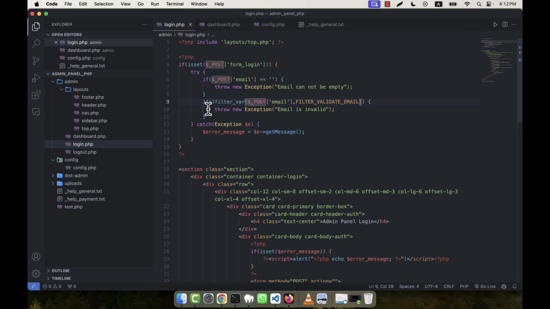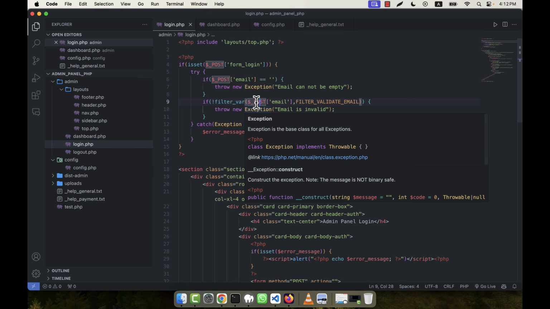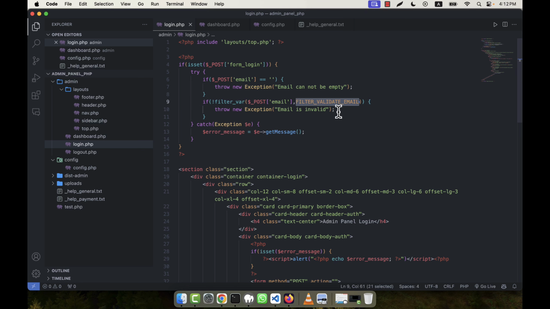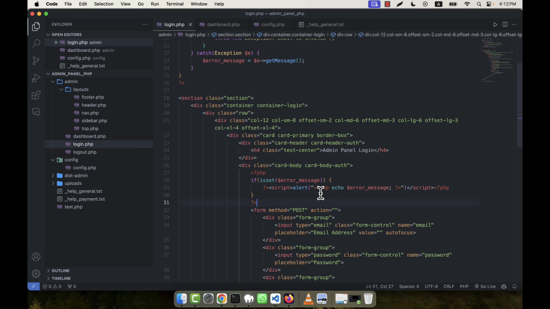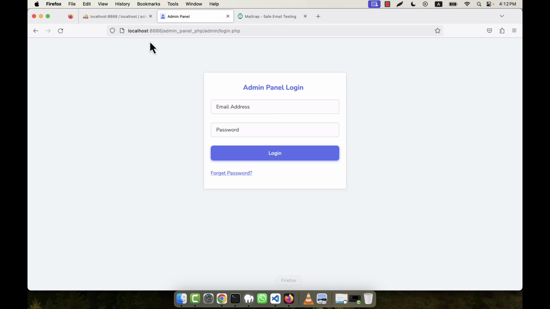You see that if not filter_var post of email, FILTER_VALIDATE_EMAIL, that means if a user puts something or some text that is not an email format, then it will tell them the error: email is invalid. That message will be thrown here into the catch, and I put that message into the error message, and that error message I put into this location. So this is very easy.